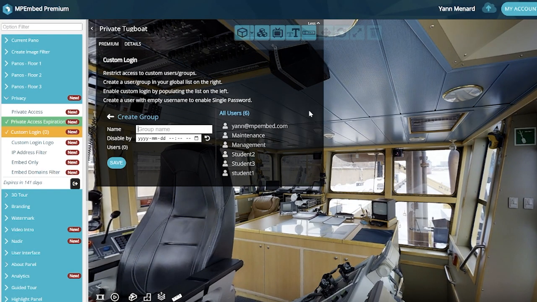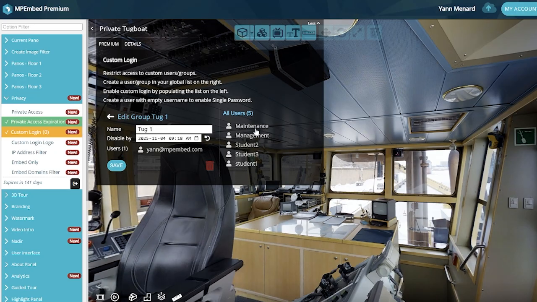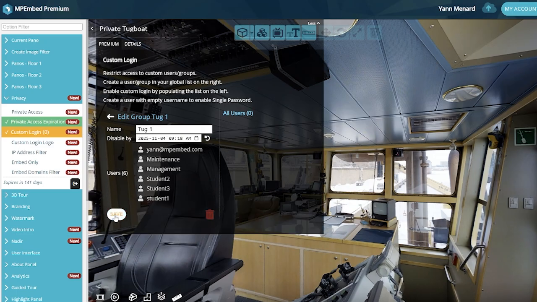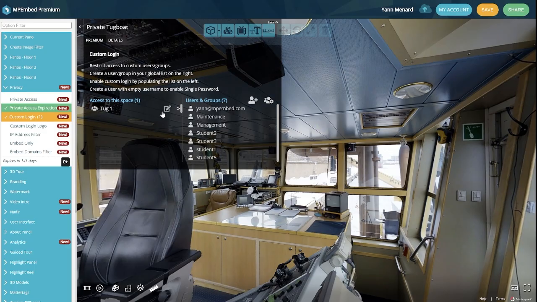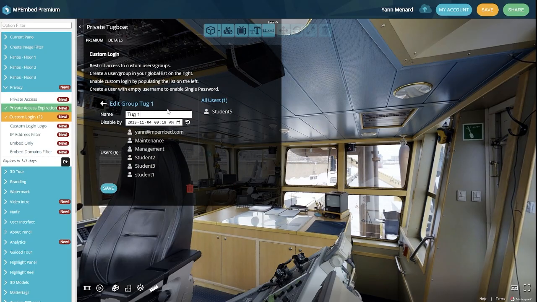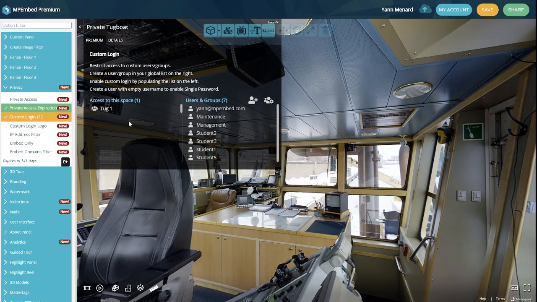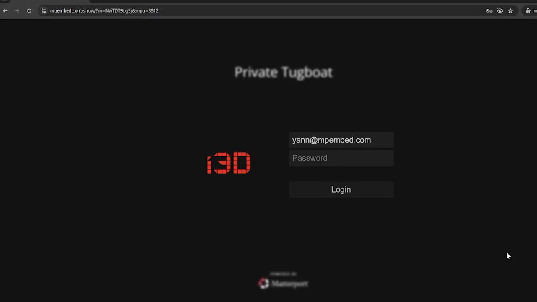To create a group, click on Create a Group. Name the group and set an access expiration date. Then, click on any available users to add them to the group and hit Save. The group will automatically appear in the access list. You can modify a group or add more users by clicking the Edit icon. When you're done, click Save again. And don't forget to hit the global save button to commit your changes.